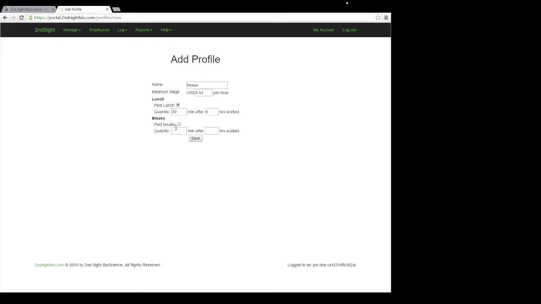Then set rest break information. Check the box next to Paid if employees under this profile will be paid for their rest breaks. Remember, if employees will clock out then clock back in for breaks, do not enter an amount of time here. If employees will not clock out and back in for their breaks, enter the amount of time given for rest breaks every so many hours worked. For example, pickers receive a 10-minute paid rest break every 4 hours worked. Click Save to add this new profile to the profile list.